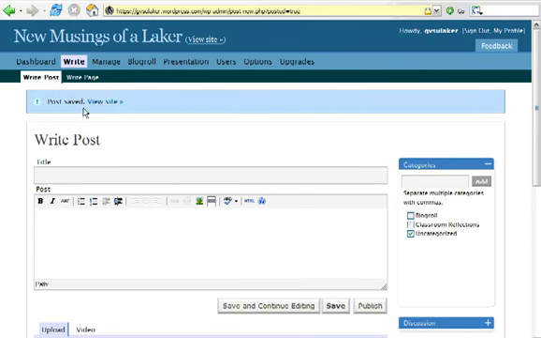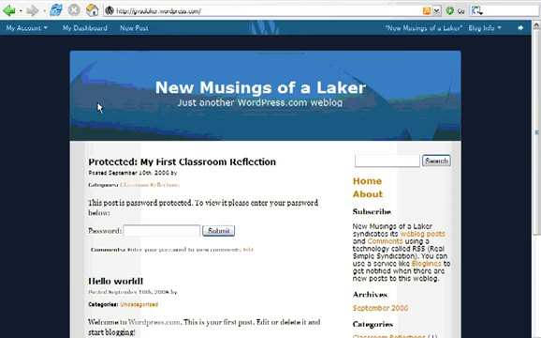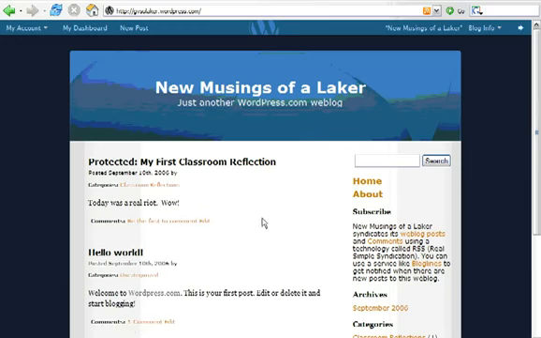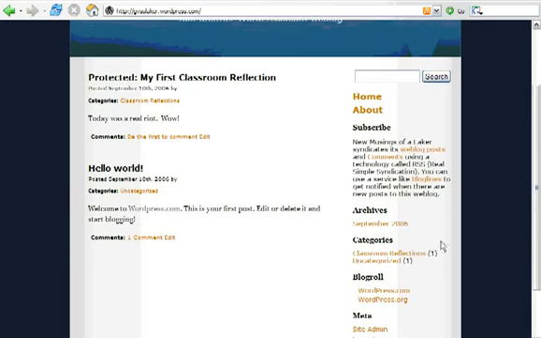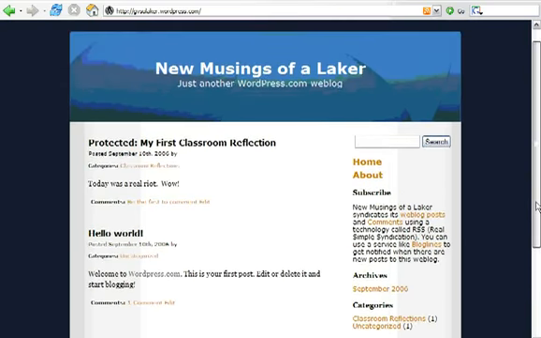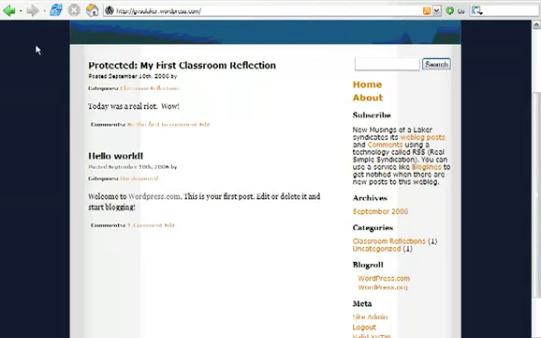Okay, it tells me my post has been saved. I'm going to view the site, and you can see that it gives you a colon protected, my first classroom reflection. This post is password protected. So I'm going to view it and submit the password. Okay, and then it shows today was a real riot. And then on the right here you can see that my category has been listed. Let's go back to that dashboard area.